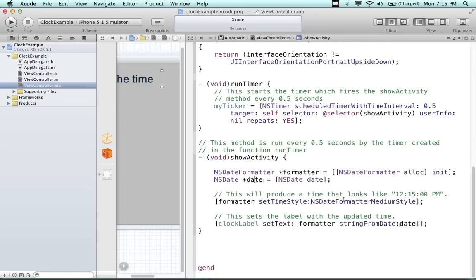So this will produce a time that looks like 12:15:00 p.m. Formatter set time style to NSDateFormatter medium style. You can change it to show the seconds as well if you want. So this sets the label, so clock label set text to formatter string from date. So take the date, convert it to a string, take the string and set it as the text on the label.